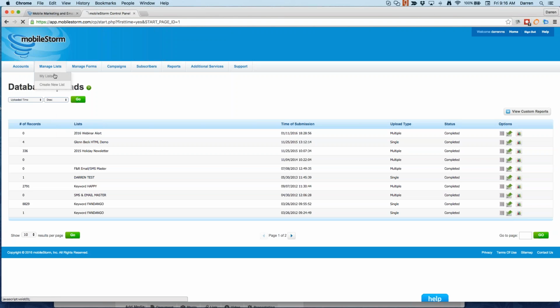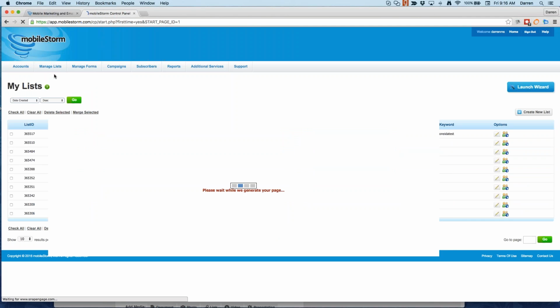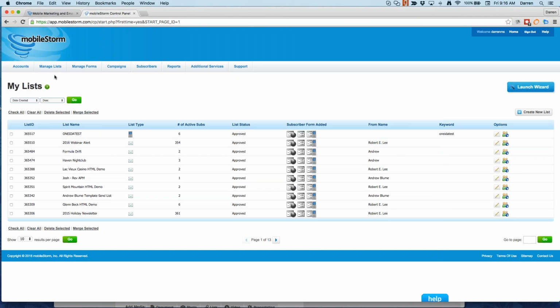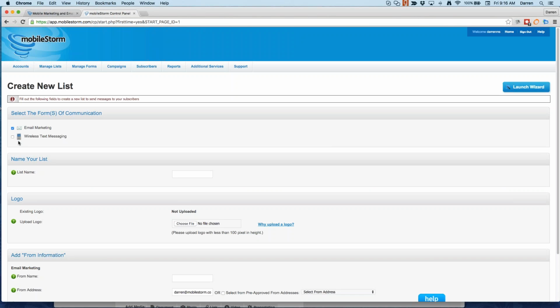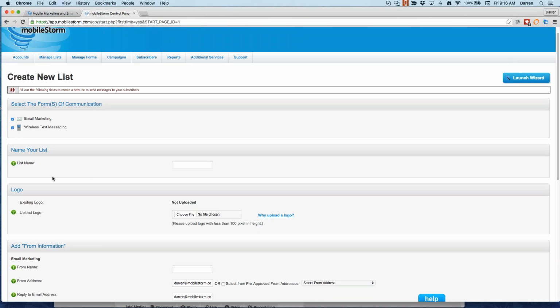All right, we're going to explain the concepts now. Everything starts with mobileStorm with a list. I'm going to create one to show you how simple that is. Click Create List. Now, if you're an email customer, only click email. If you have text messaging with us, you can click text. You can do one or the other or both. A list will accommodate both email and texting, so you can have one nice clean database.